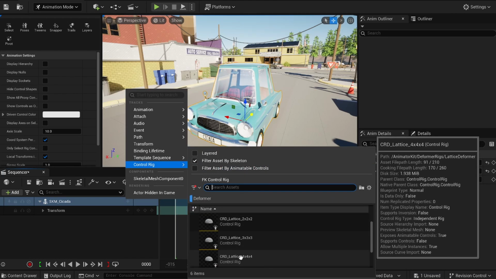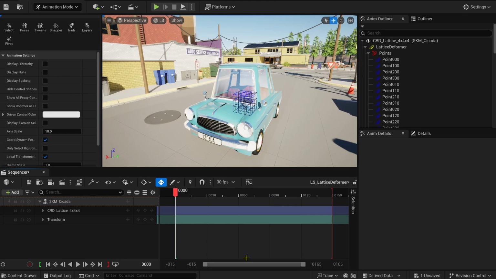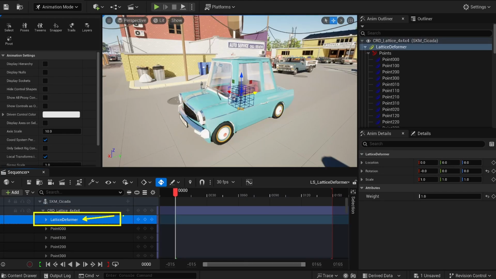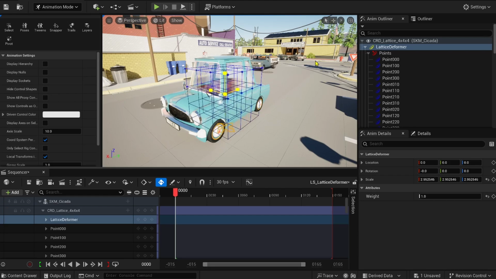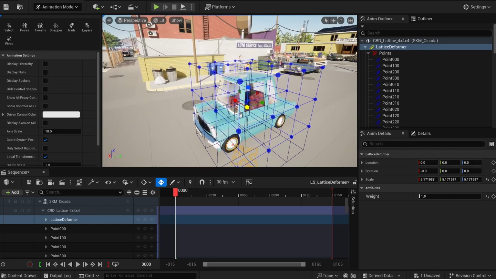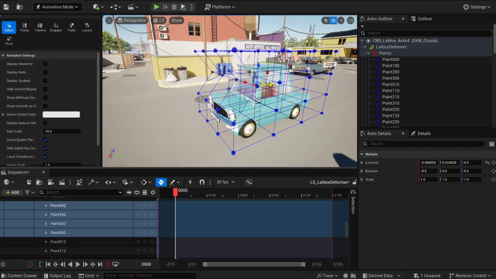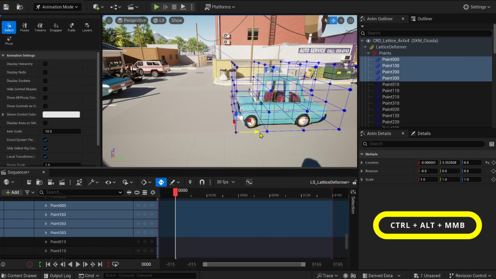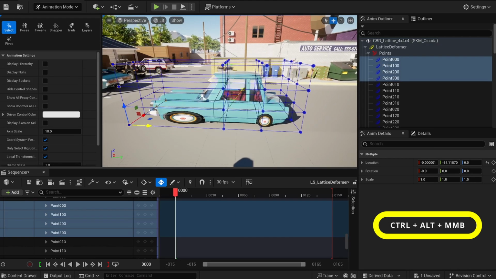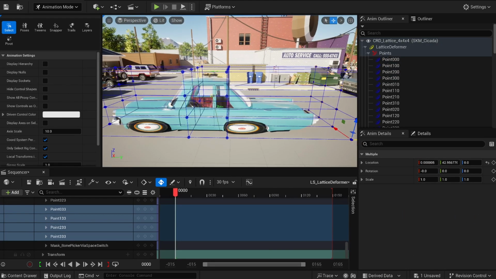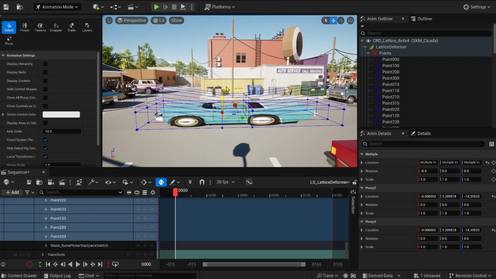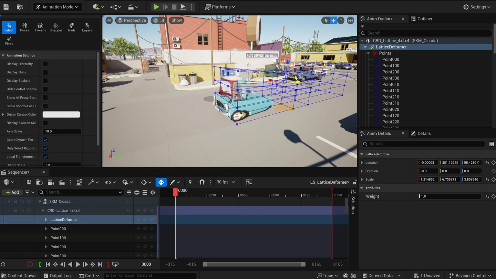Let's take the 4x4 lattice for example. It's super simple to use. Just unfold the track and select the Lattice Deformer. And now we've got the primary control in our hands. You can scale it, fit it around your character, and then, well, you know what comes next. Use the shortcut Ctrl+Alt plus middle mouse button to select one or more points at once, and you can start adjusting them as needed. You can add keys, move the whole structure, and create whatever effect you want.